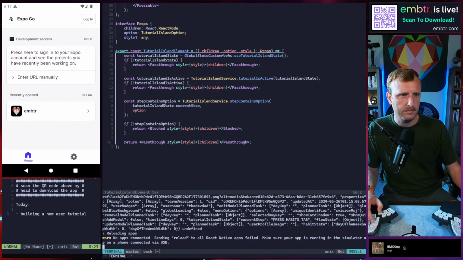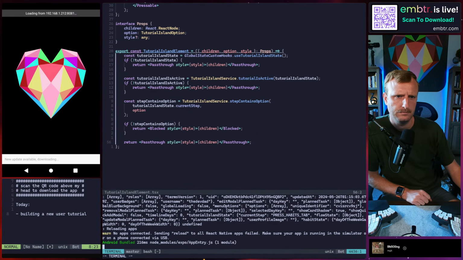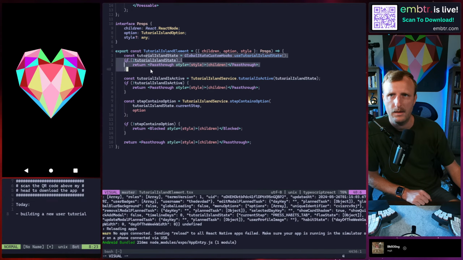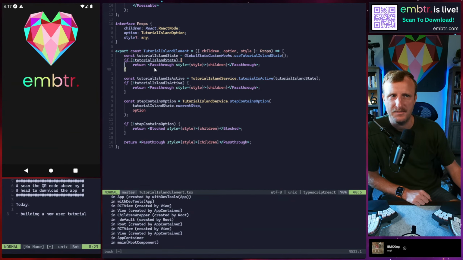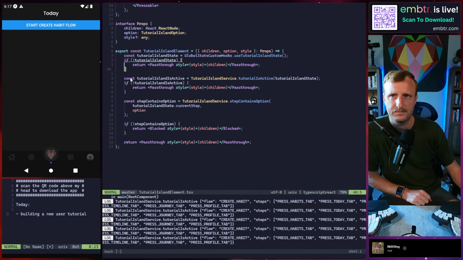Okay, so here we go. Embedder. So if we don't have a tutorial state, then don't do anything. If we have a tutorial state and it's the invalid one, use pass-through. Pass-through means don't block the UI. Step contains option. Obviously, each button click has an option. Does the current step we're on contain that option?